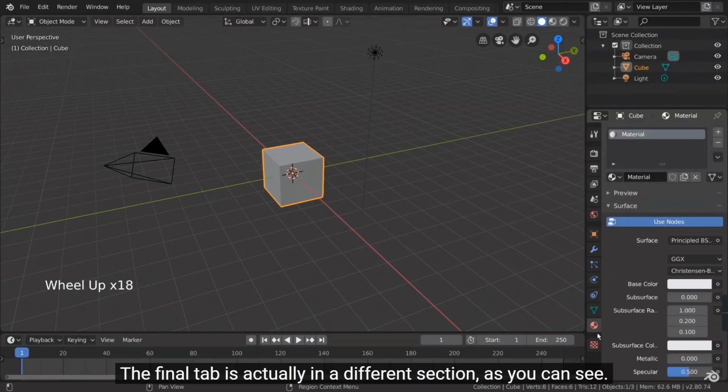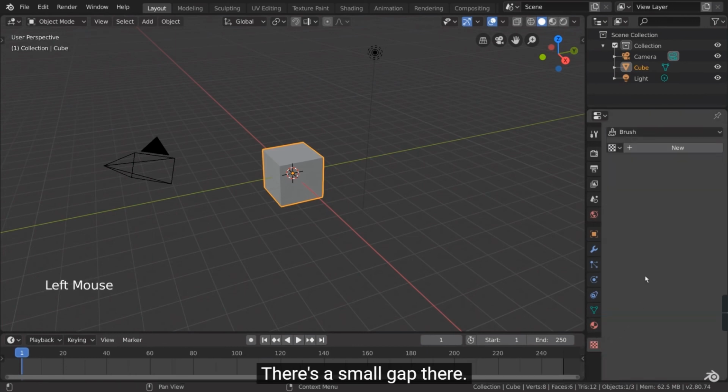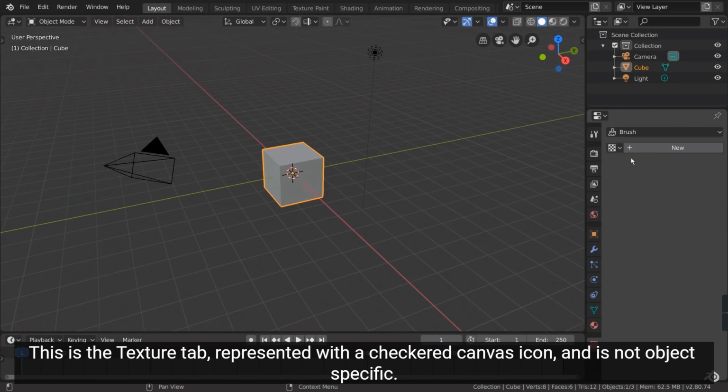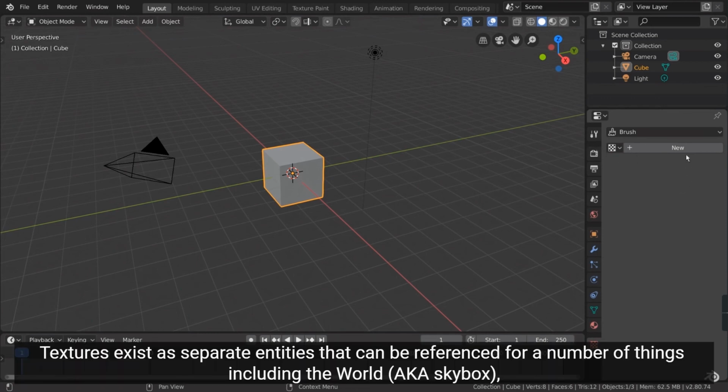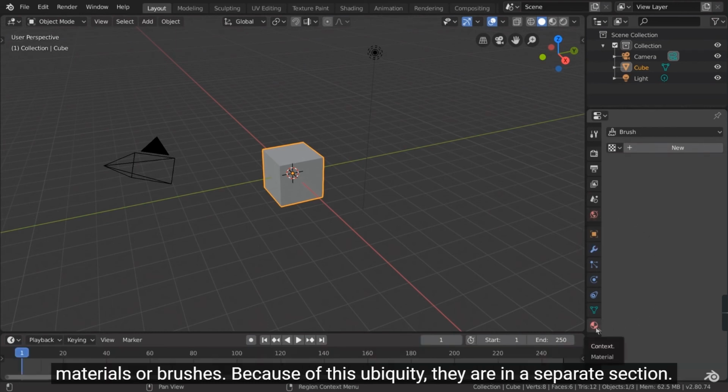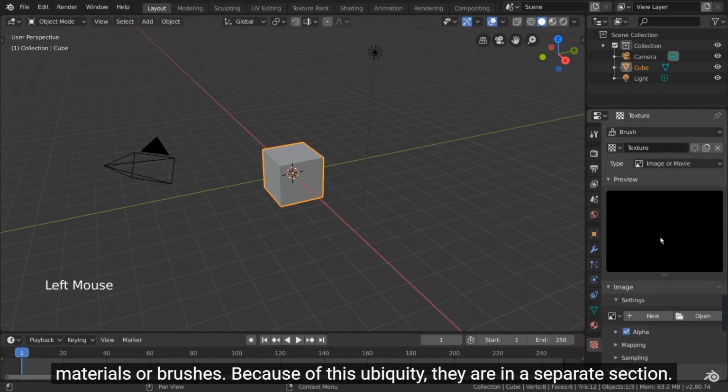The final tab is actually in a different section, as you can see. There's a small gap there. This is the texture tab, represented with a checkered canvas icon, and is not object specific. Textures exist as separate entities that can be referenced for a number of things, including the world, aka skybox, materials, or brushes. Because of this ubiquity, they are in a separate section.